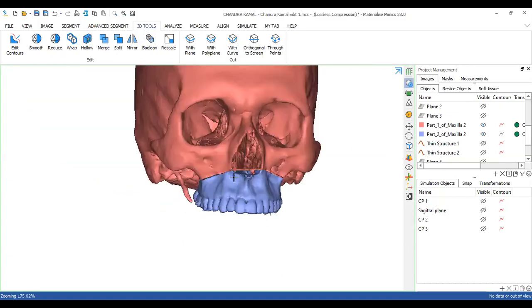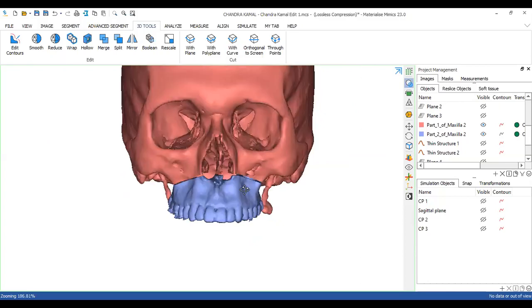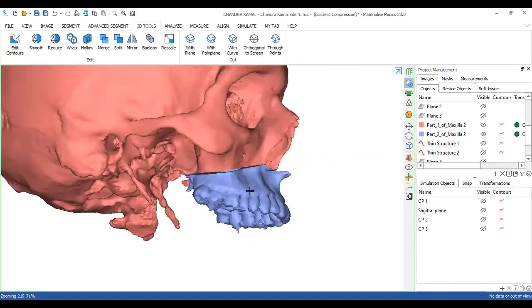Now, the next step would be to align the cast or the IO scan over this, because in the end, the splint will be created on the IO scan. So we'll have to perform the same simulation operation that we do on the maxillary bone on the cast as well, right? With the cast as well. So before we proceed with simulation, movement, angle, repositioning, and alignment, we will first import the maxillary scan or the maxillary cast into this project, right? And superimpose the cast onto the bone, right?